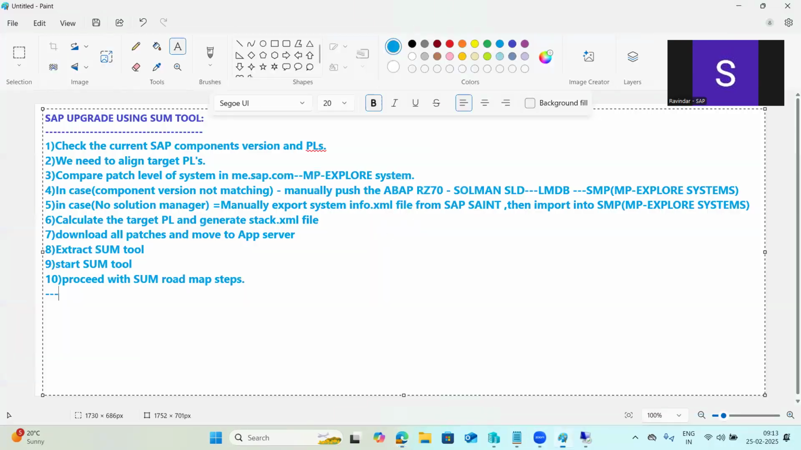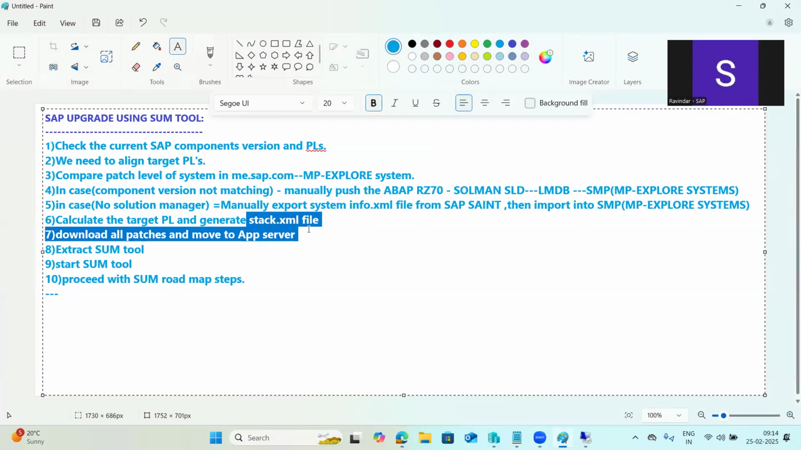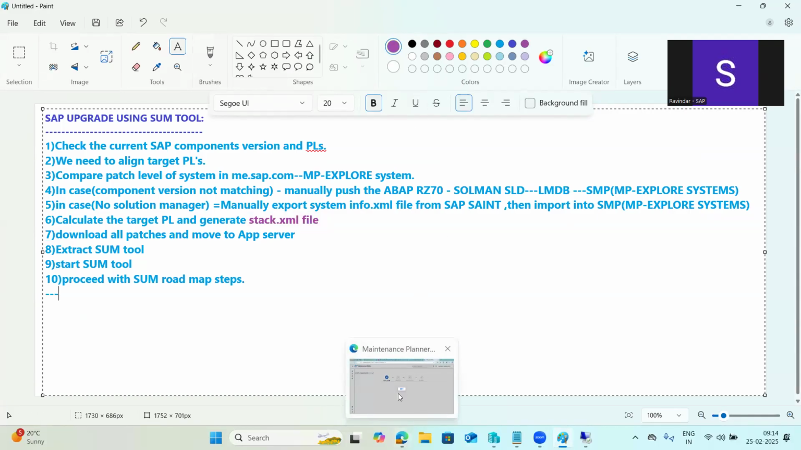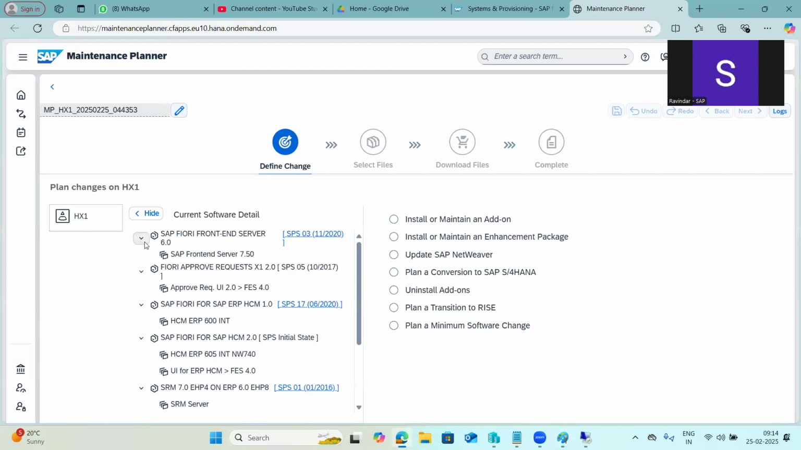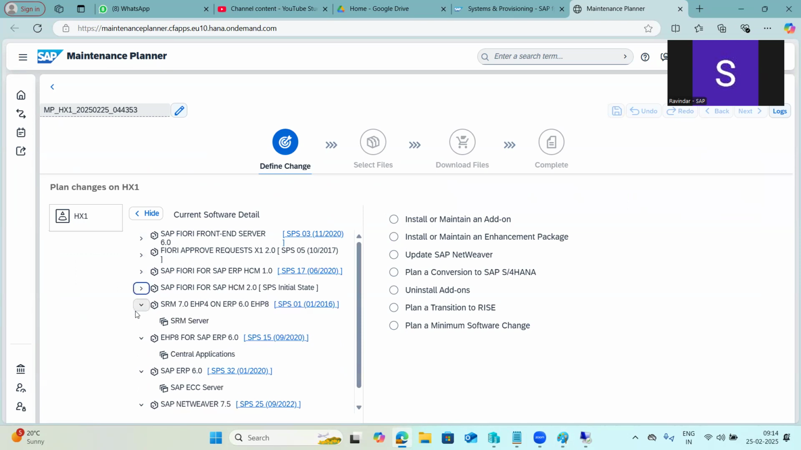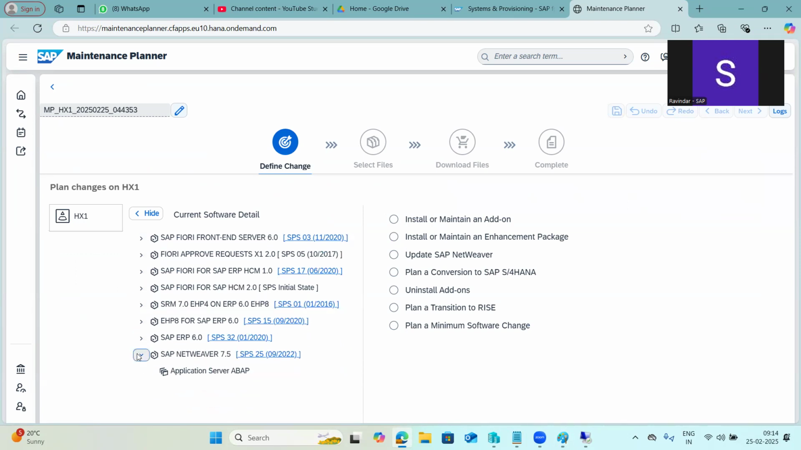Why? Because the SUM tool requires the stack configuration file. You need to select this stack configuration file here. These are the current software details of your system. Suppose you are planning to update or install: using the SUM tool, you can install components at a time, and you can also update the systems to higher versions.